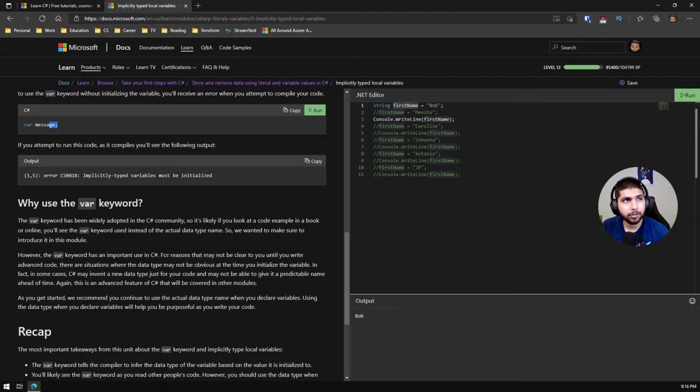However, the var keyword has an important use in C# for reasons that may not be clear to you until you write advanced code. There are situations where the data type may not be obvious at the time you initialize the variable. In fact, in some cases, C# may invent a new data type just for your code and may not be able to give it a predictable name ahead of time. Again, this is an advanced feature of C# that will be covered in other modules. As you get started, we recommend you continue to use the actual data type name when you declare variables. Using the data type when you declare variables will help you be purposeful as you write your code.